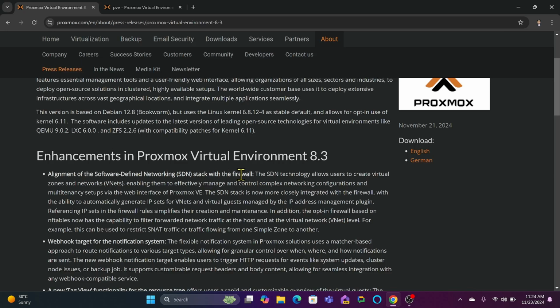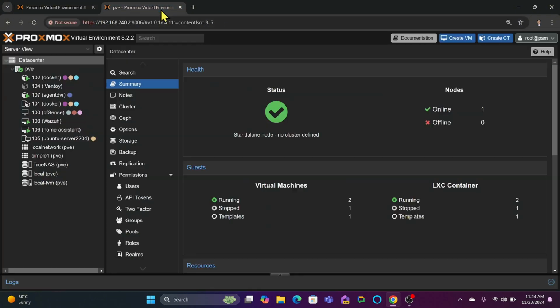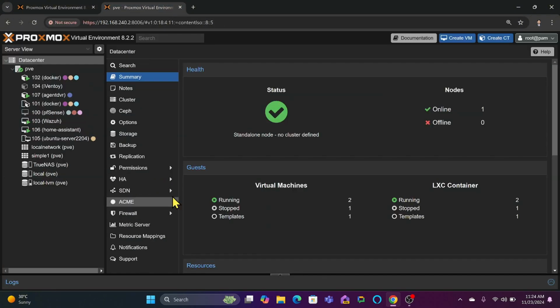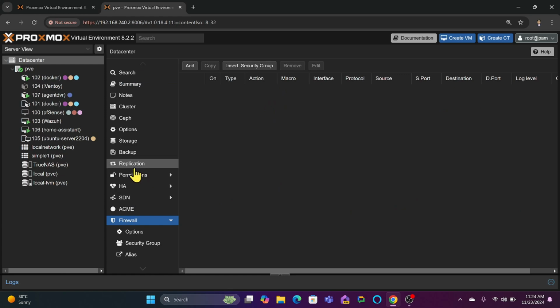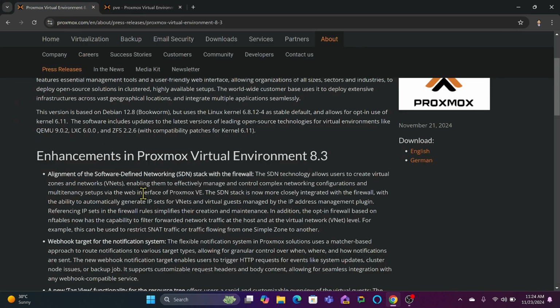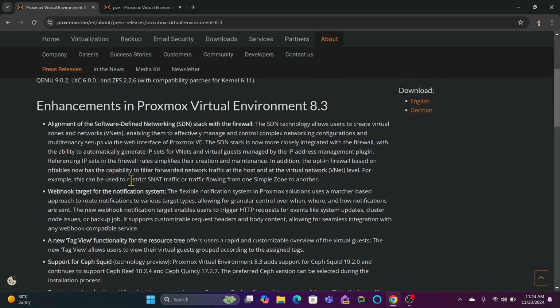So it is a great option now, because this is what I was thinking, that we need to have SDN and firewall in a way that whenever we define any network, our firewall should also correlate to that. So I'll show you that also, how it will be done. But we will first look into what is available.